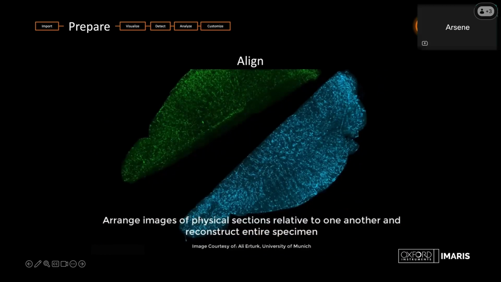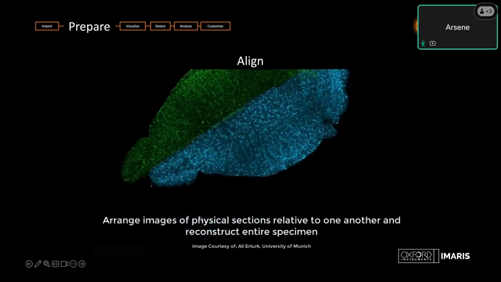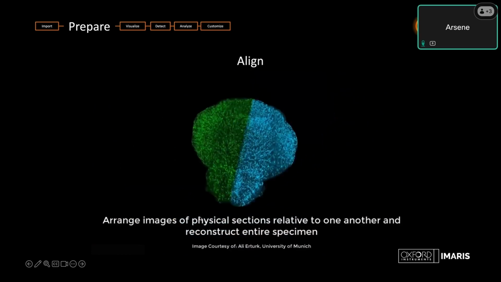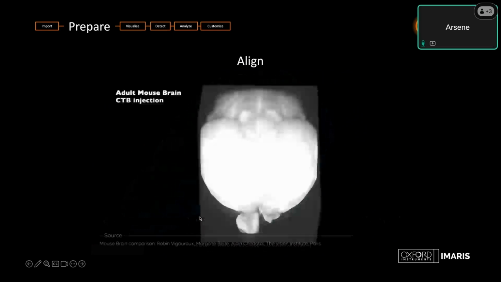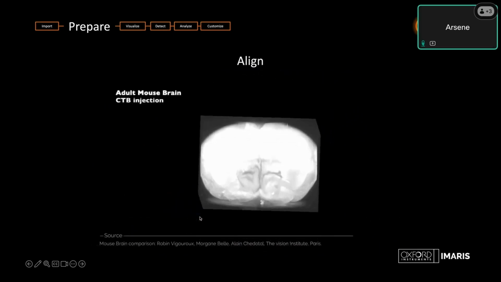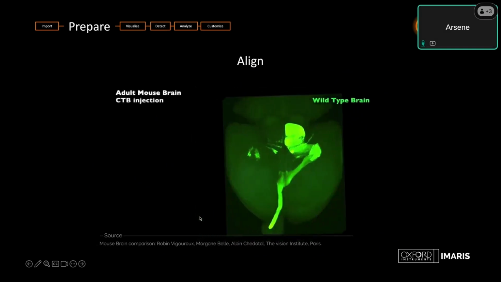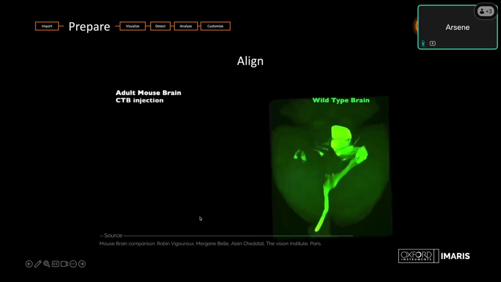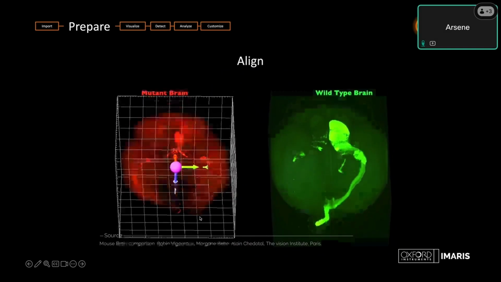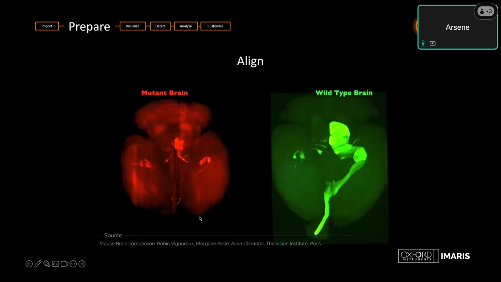This example is two individually taken parts of the brain images. We can manually align them together and present them as a whole brain in IMARIS. The last example is the comparison between two types of sample images, mutant brain and the wild type brain. And you can compare the difference in the optical system very easily, like this.